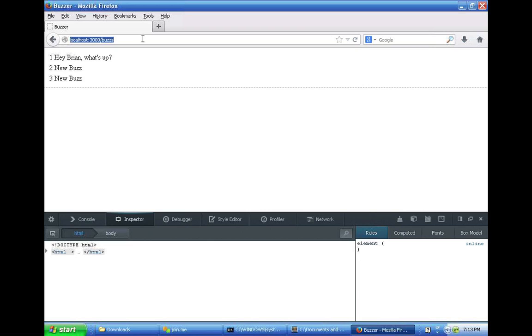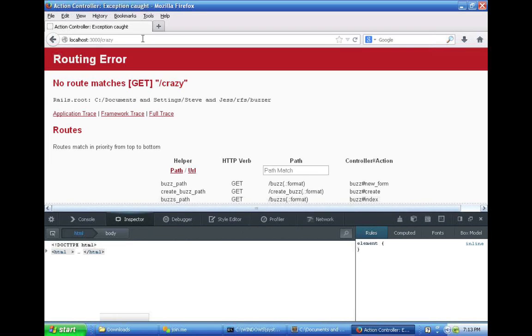So what do we type in? Just anything at the end, keep the localhost 3000, but type in some word that we haven't used yet. Perfect. So it says routing error. And essentially, this is the application saying, I don't have anything that tells me how to deal with this.